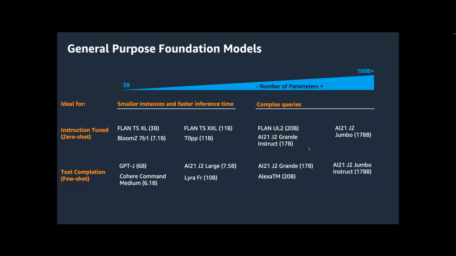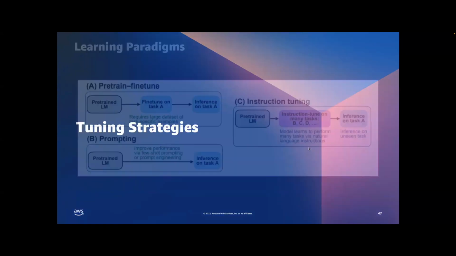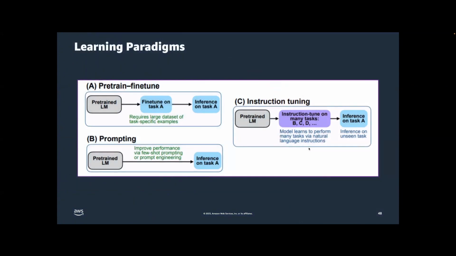The model you're going to pick and the reference architecture you are going to use, including the frameworks I just mentioned, like LangChain, vector databases, and many other areas. So I wanted to talk about some of the tuning strategies I briefly spoke about earlier. When it comes to tuning strategies, there are basically three, right?